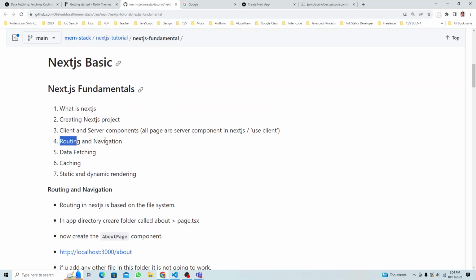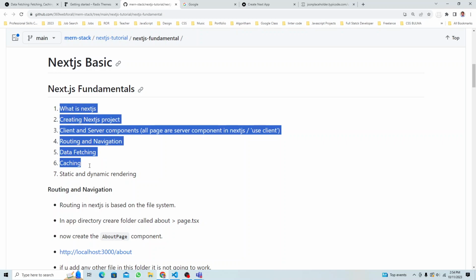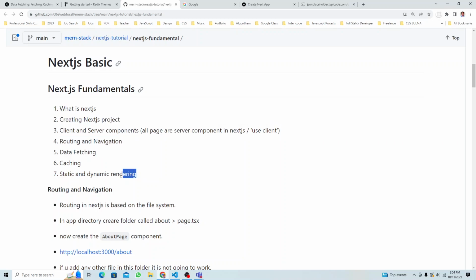So you have to understand routing, navigation, client and server components. You know how to create projects. Data fetching and caching, that is all. Static and dynamic rendering, I think that is part of caching also, so we'll just look at that tomorrow.